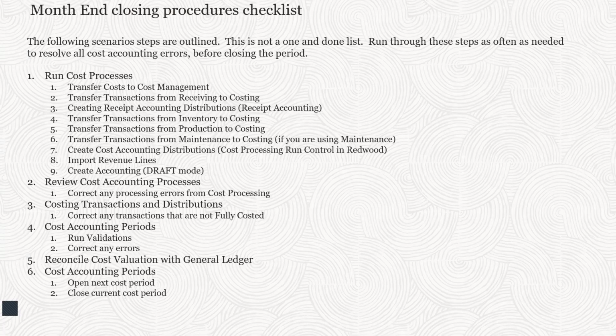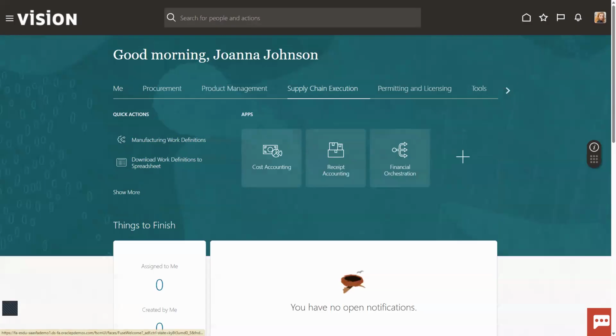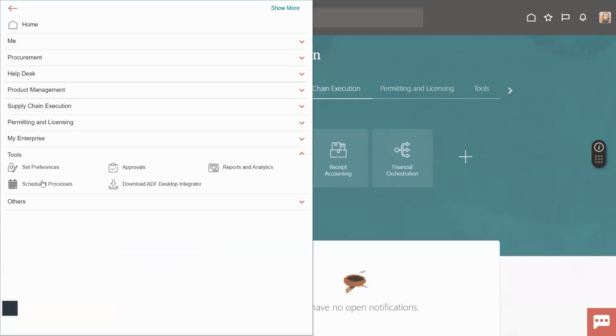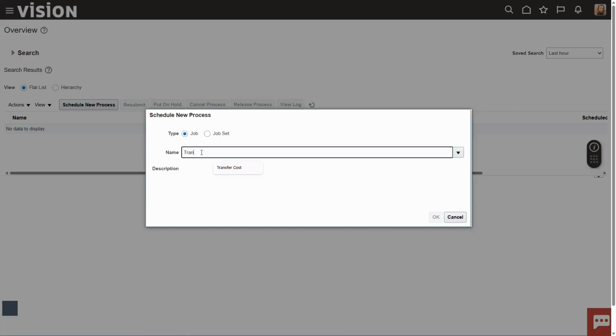So having said that, let's jump into the software. A lot of these processes that we run can be run from scheduled processes. So that's where we'll go, scheduled processes. The first one that I'm going to do is called transfer costs. I'm just going to put in a little bit, hit tab, let it resolve. Transfer cost to cost management. What this does, it transfers in AP invoice information back to cost accounting for things like PPV.